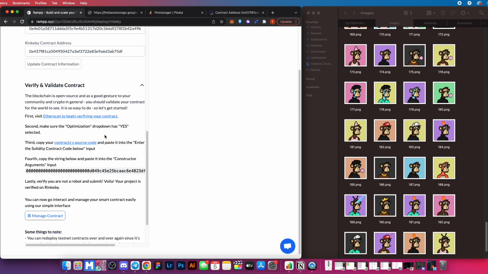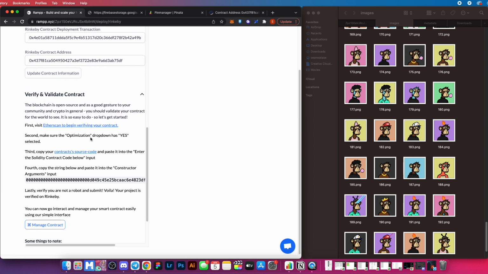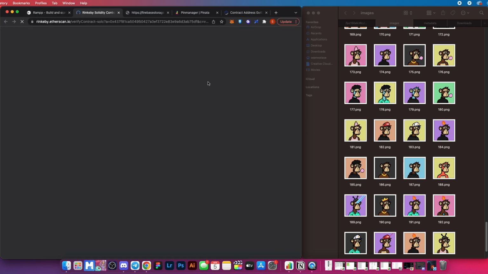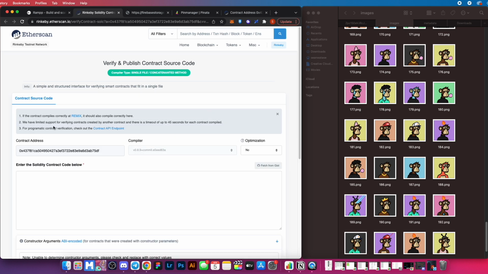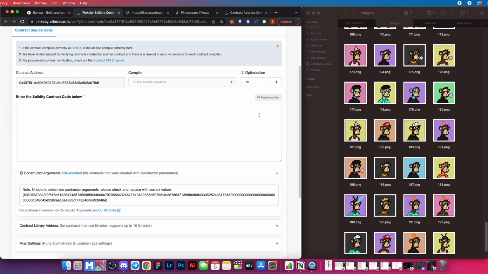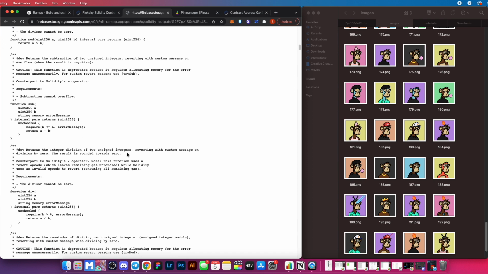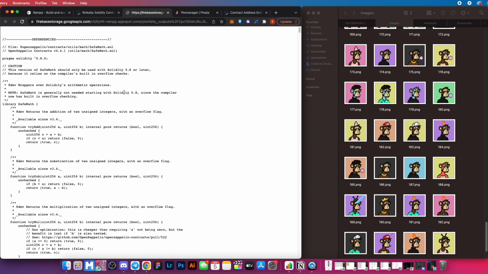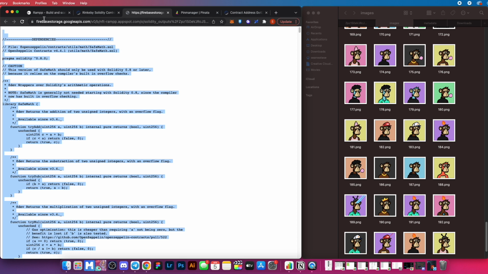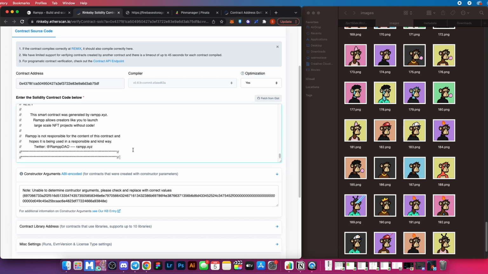So in order to do this on Rampp, once you go ahead and put in the transaction hash and the contract address here under the verify and validate, we're going to hit this link right over here. It's going to automatically bring us to the correct verify and publish for our smart contract. It puts in the smart contract code and everything here. Right over here under optimization, we're going to go ahead and hit yes. We're going to come over to the smart contract code that we downloaded earlier. You're just going to select all and copy that. And we're going to paste the entire smart contract code in this area right there.